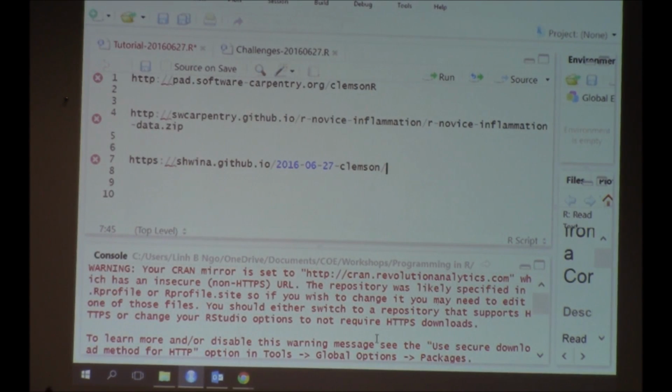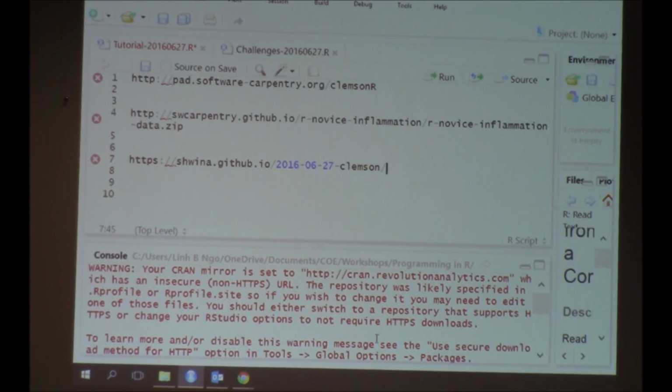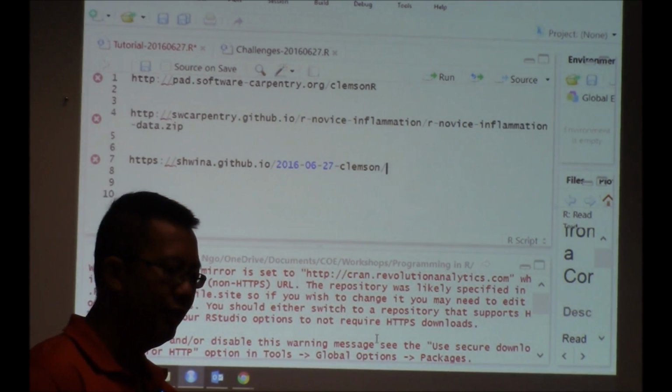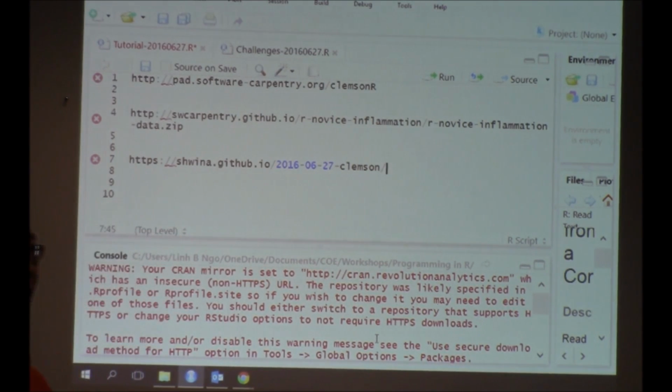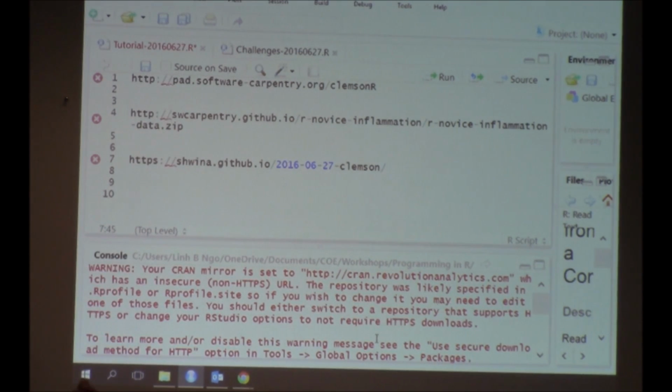R is pretty much similar to Python and MATLAB in that it is an interpreted language. You type in a command, you get a result out. It doesn't have the rigid infrastructure of C and C++ and Java and so on. The strength of R is, to be honest, not the language itself. The strength of R comes from the fact that it was designed and built by statisticians.